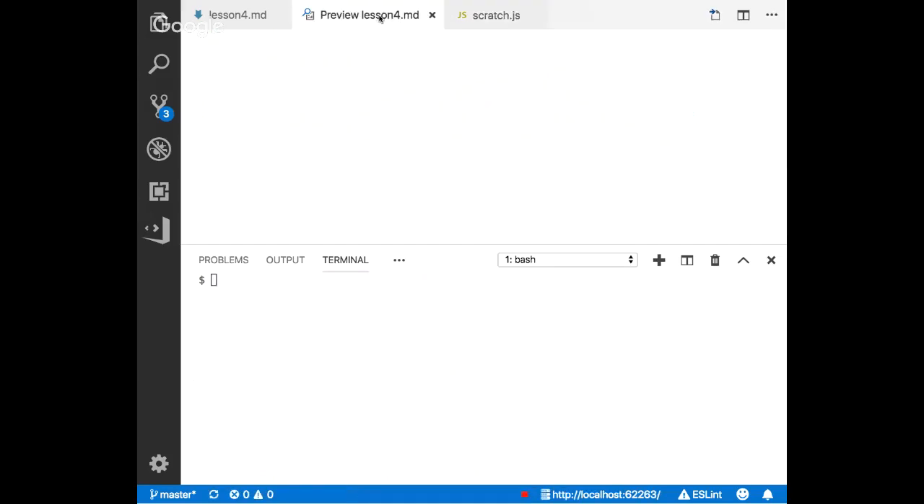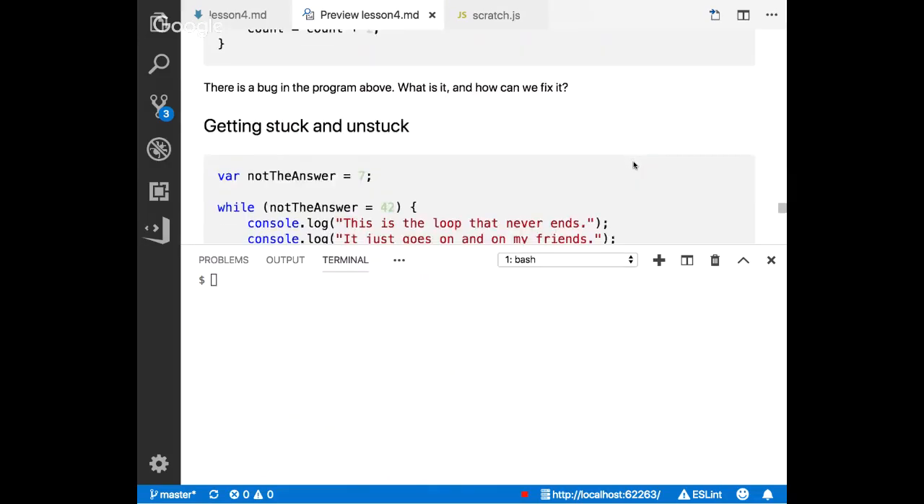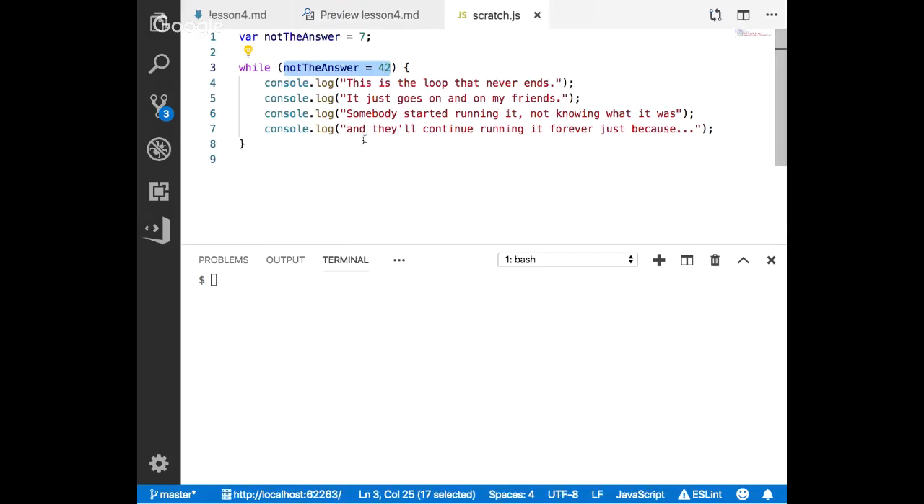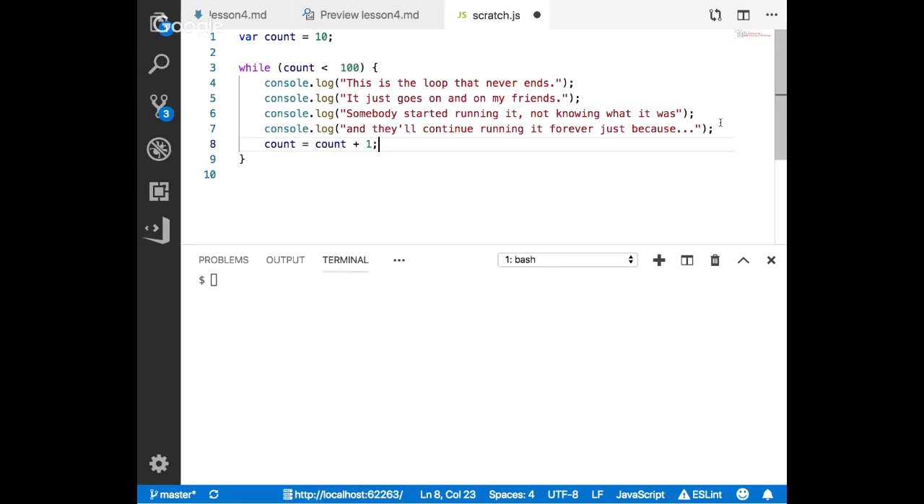When you end up writing an infinite loop in your code, it's going to happen. And it's not going to be as obvious as that one was. Yours is going to be much more subtle. You're going to do something like this accidentally. You're going to start count at 10 and say while count is less than like 100 or something, because you just accidentally put a value the wrong way. Count equals count plus 1.